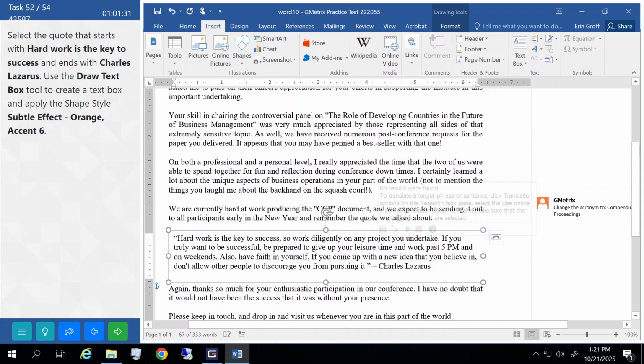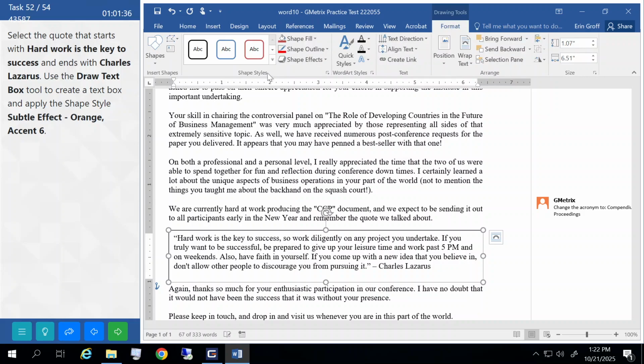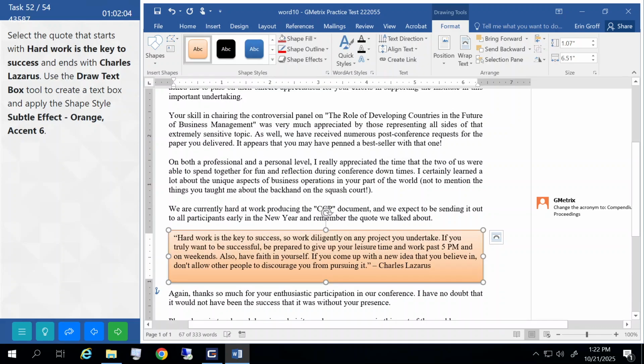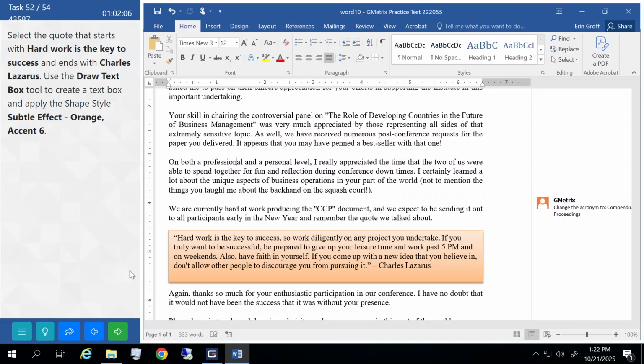With that text box still selected, I'm going to go up to my Format Contextual tab, and in my Shape Styles group, I'm going to select the More button to show the gallery. So we want a color of orange, so we know it's going to be one in this column. So you want to find Subtle Effect, here we have Subtle Effect Orange Accent 6. Click to apply that and deselect your text box.